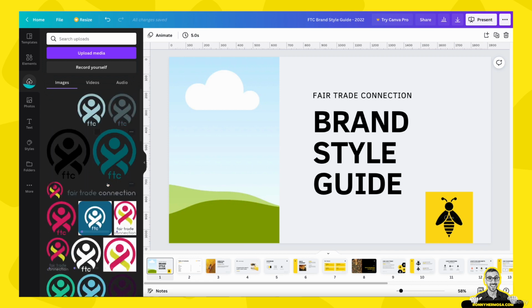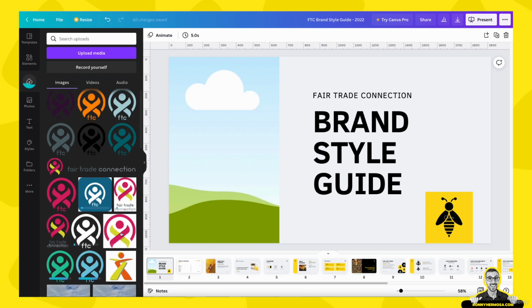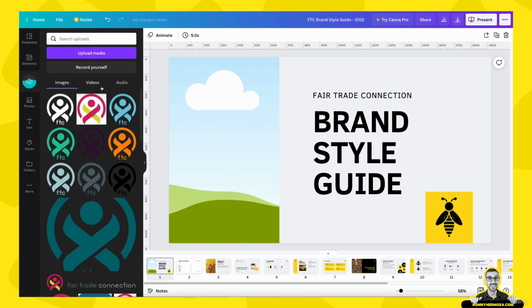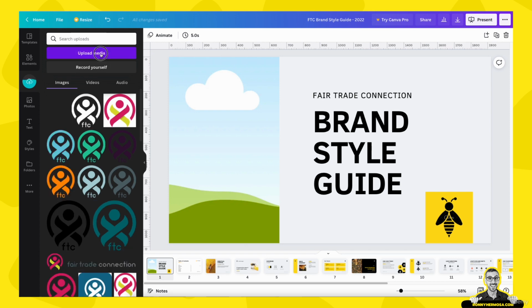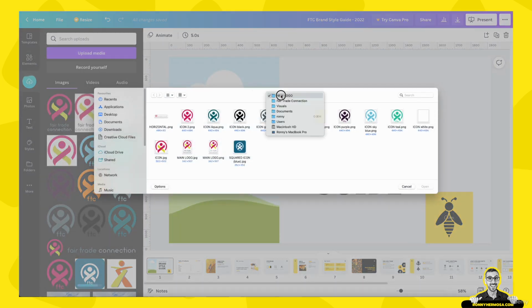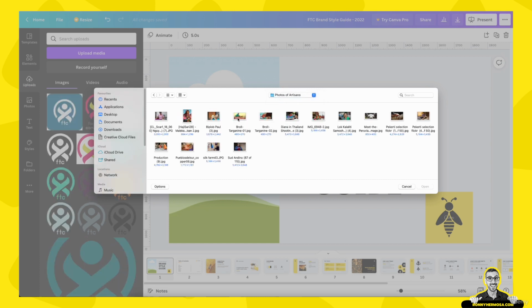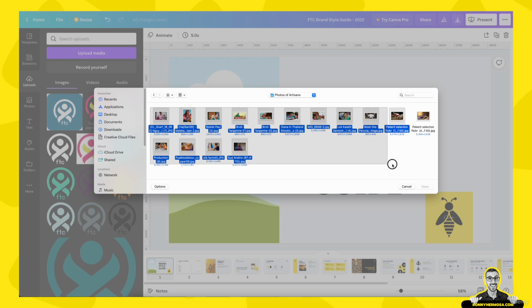This is uploading. It's going to take a little bit of time to be all set here. The other thing that I will need here are some photos. So I will do the same, click on my upload, and this time instead of my logos, I need to go fetch my photos. So I have a selection here of visuals that I have pre-selected that I could use in this brand style guide.